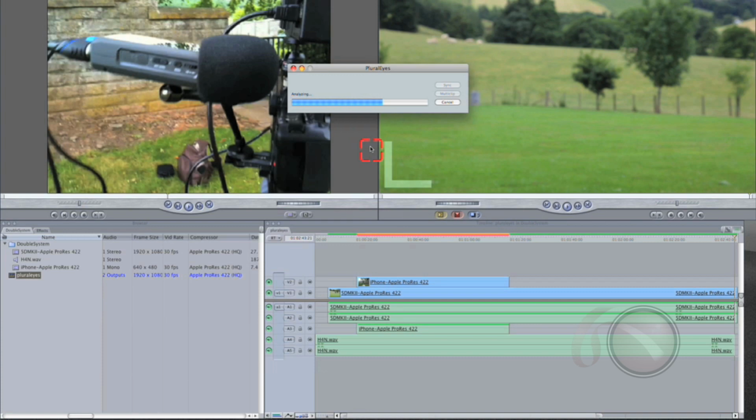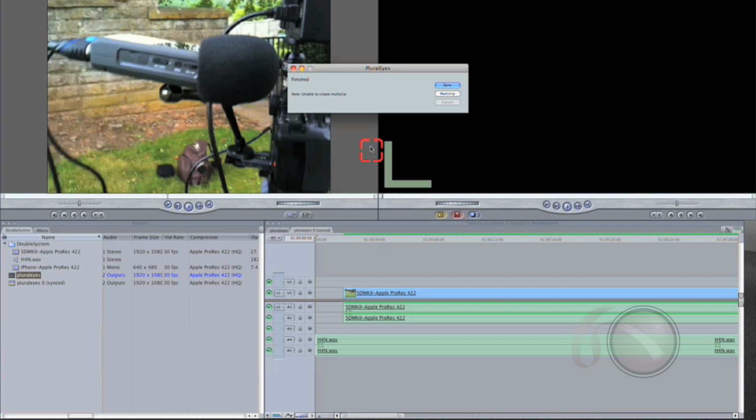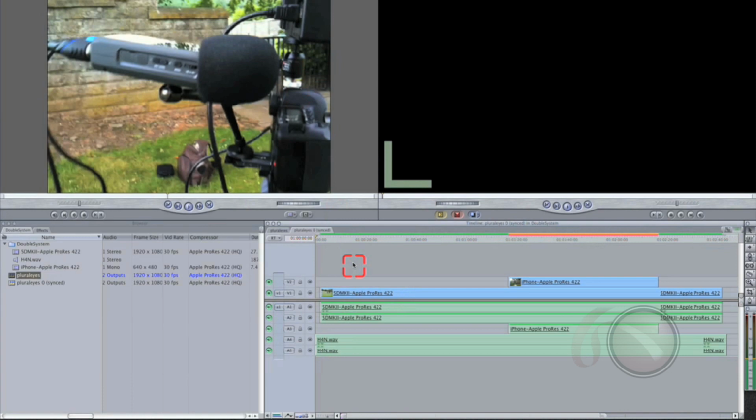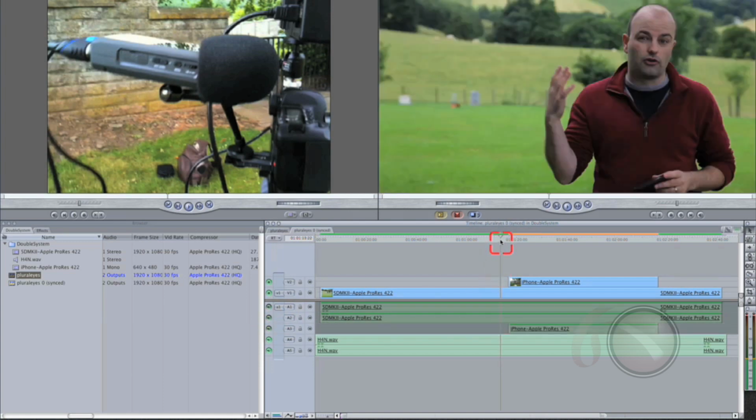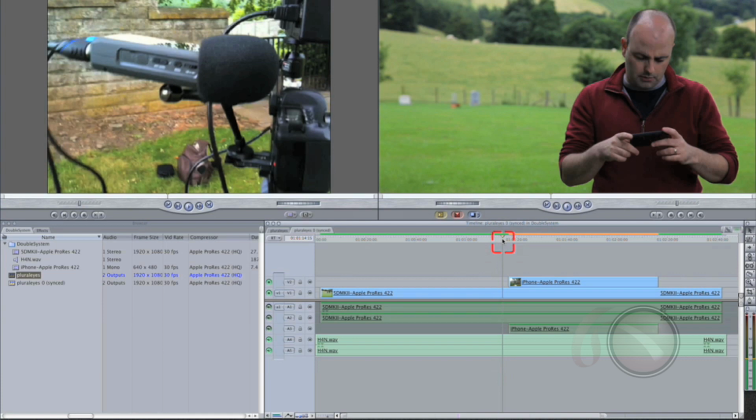And there it is. Now, as soon as it's done analyzing it and it's gone through everything, it's going to say that it's finished. It says unable to create multi-clip. Well, that's totally fine. We're not actually using this software to work with multi-clip right now, in terms of creating a multi-clip file. I'm going to close that out, go down to my sequence, and we'll take a look at this. What I'm going to do is turn off the audio from the 5D Mark II and from the iPhone, and we'll just go ahead and play this back and see what we have.